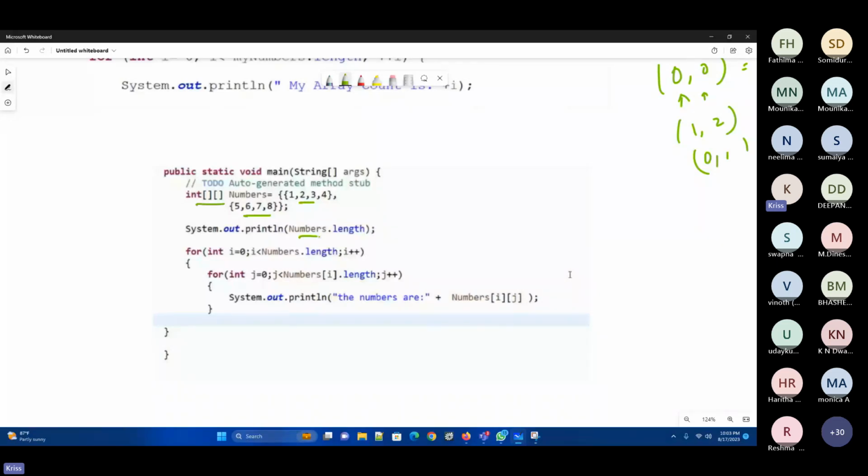Now what will this print? 2. This is the external for loop, and this is the internal for loop. You see numbers dot length has been given. So how many times will it iterate? 2 times.